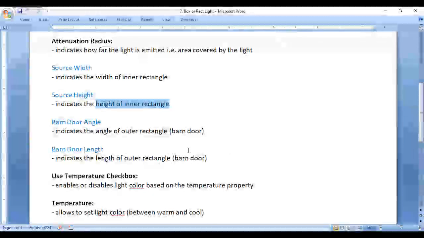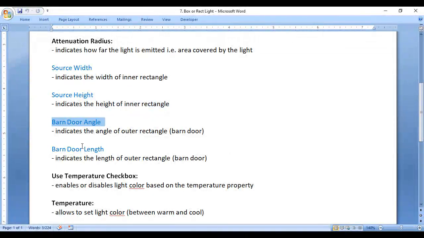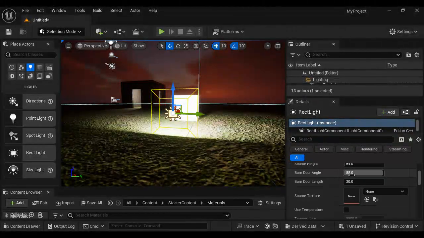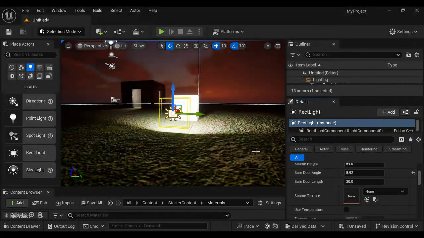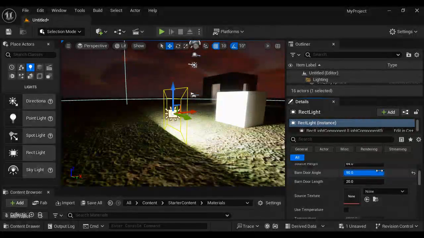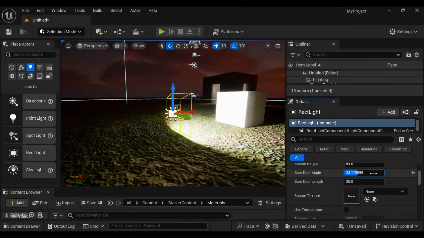Next we have barn door angle. Barn door angle indicates the angle of the outer rectangle. It indicates the angle of the barn door. You can see here by default the angle is set to 88 degrees. We can reduce the angle. You can see that the angle I have reduced to 0. We can change the angle of the barn door or the outer rectangle.